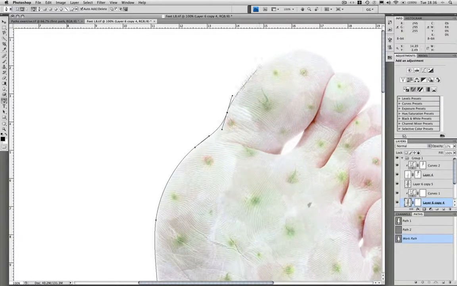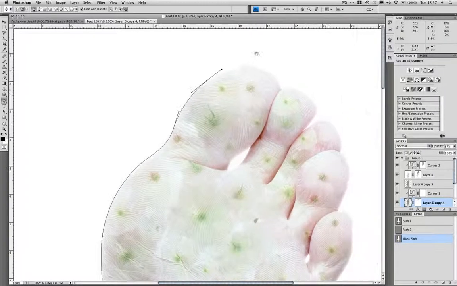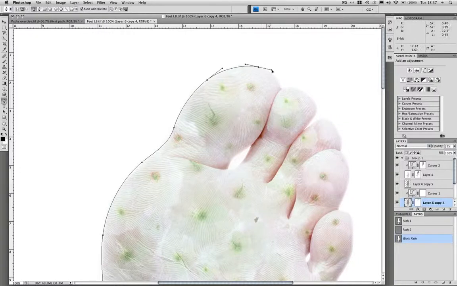And as I come up to the toes, I'm using slightly shorter segments here. Oops, that's a point that I didn't mean to make, and I ended up doing just a click there. So Command Z to undo that point. I can now start editing a little bit as I go along.